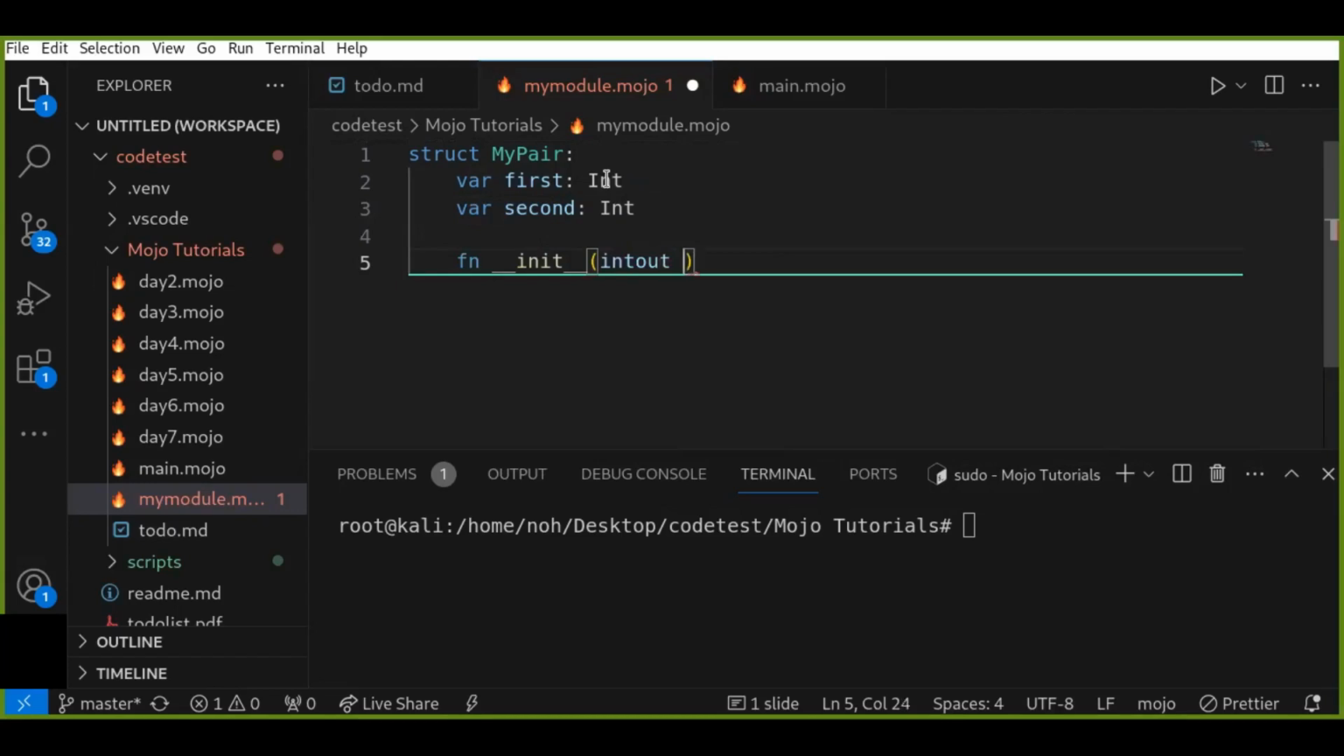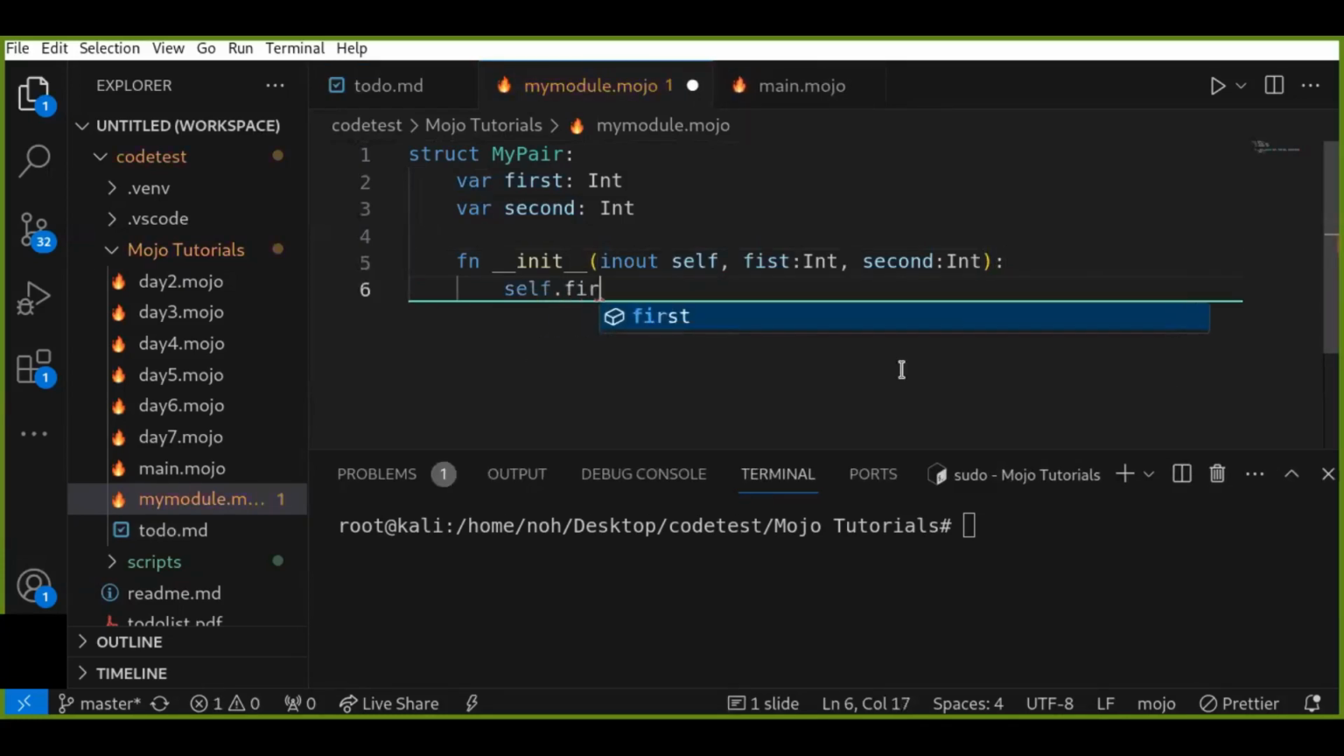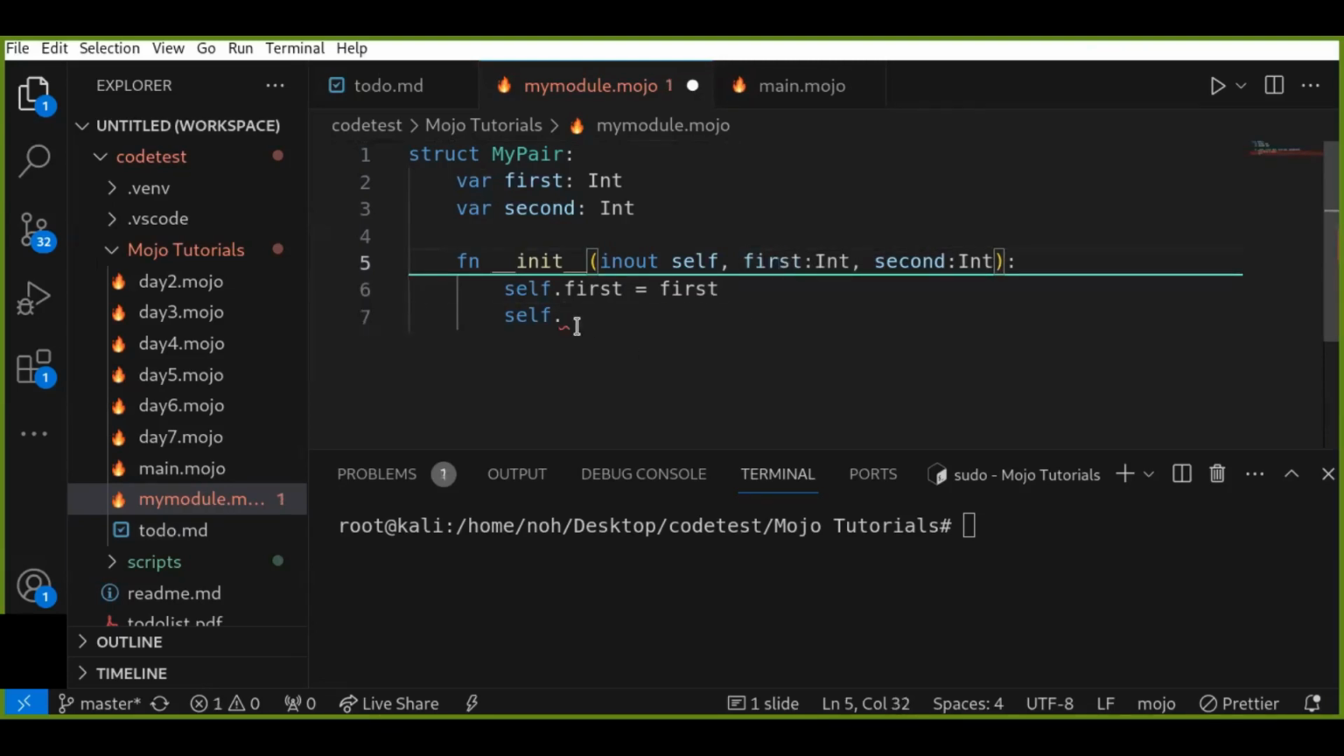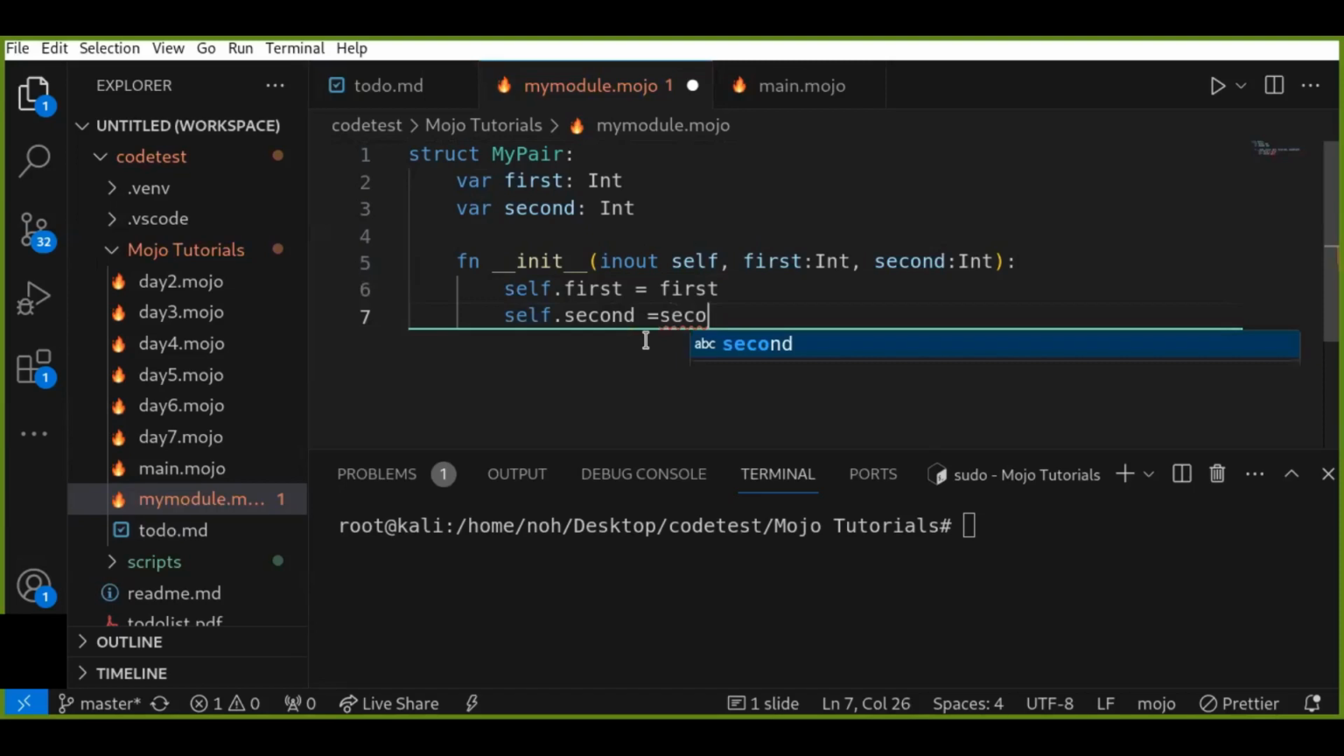And make the self argument mutable using inout, and other arguments: first, and second, which is also an int. Then this could return an integer or float. And now let's refer to and assign the attributes to these arguments. Here first and second is okay.